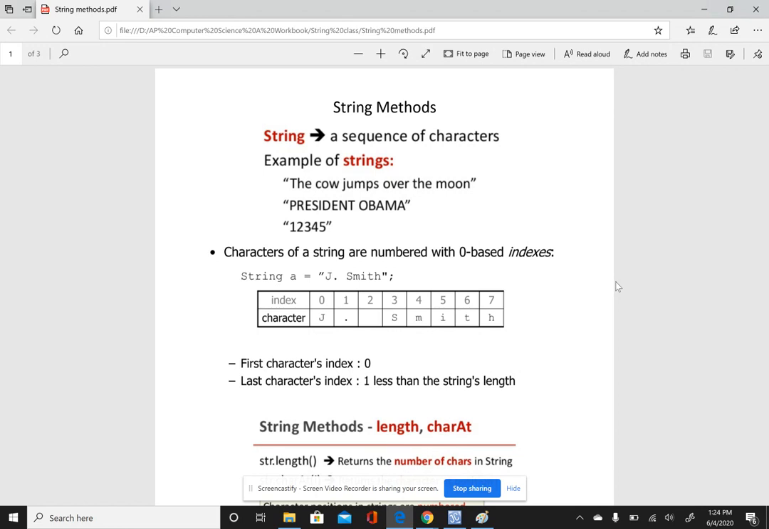So if you want to save a bunch of characters, for example, an address or name or anything that has characters, the data type to use is string. And this is an example. All the text has to be surrounded by double quotation marks, as you can see, an opening and closing. For example, here, "the cow jumps over the moon."